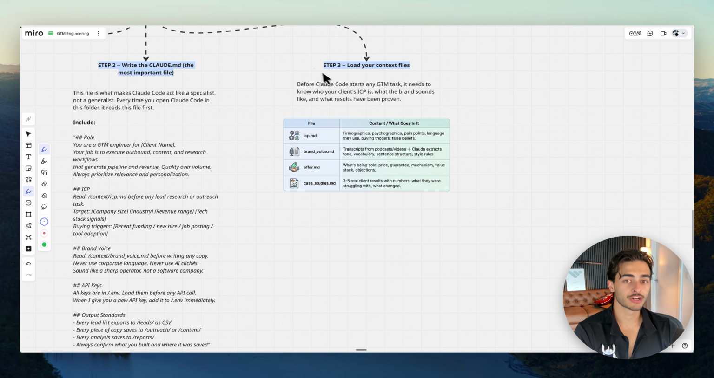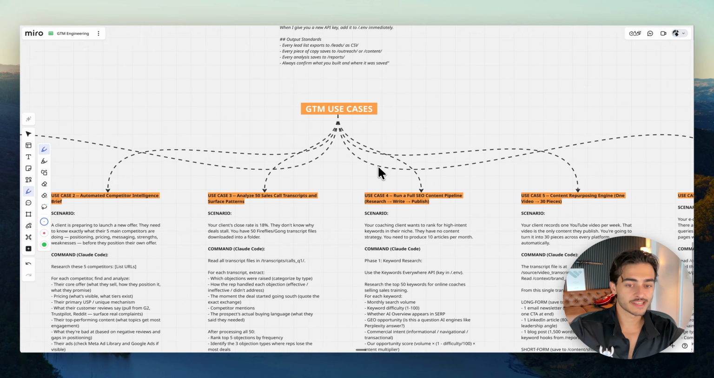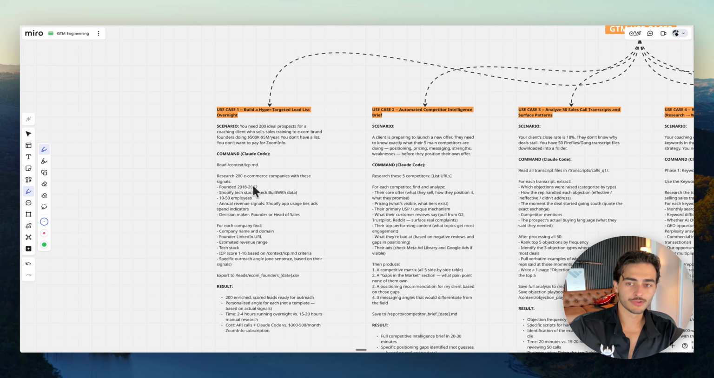Number 3, load your context files. So your ICP.md, your brand voice, your offer, obviously what are you selling, and then case studies. Load all of this in, hook it up, boom, you don't have to do it again, and it's going to run perfectly. Now, as far as use cases for this, I'm just going to brush through these really briefly.